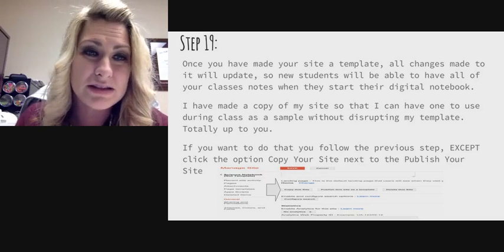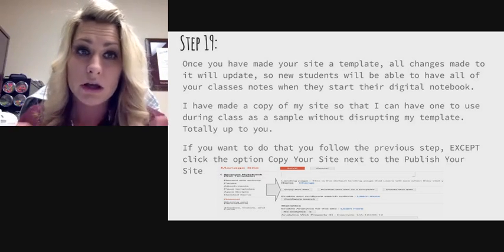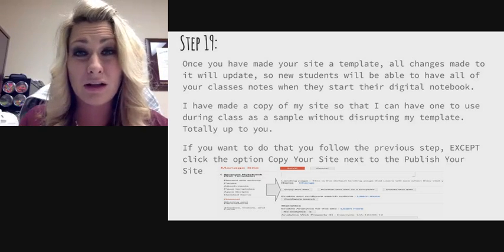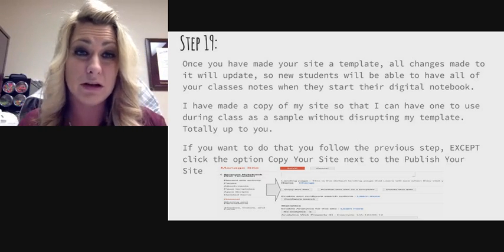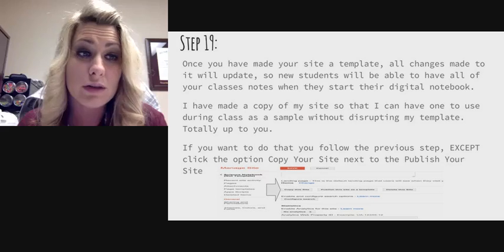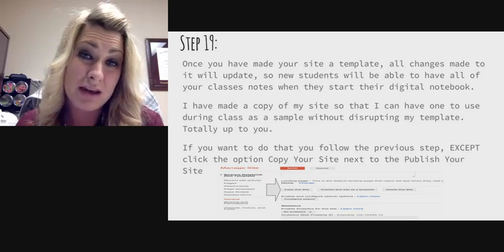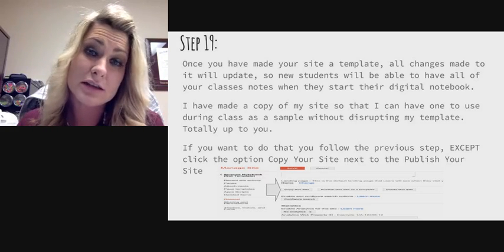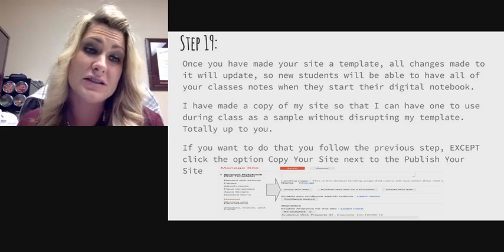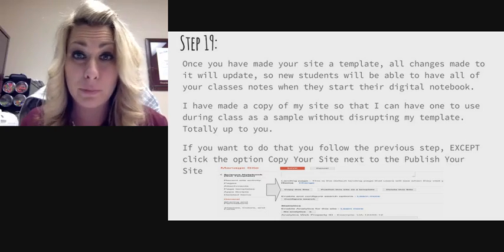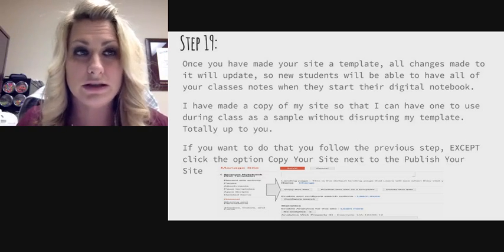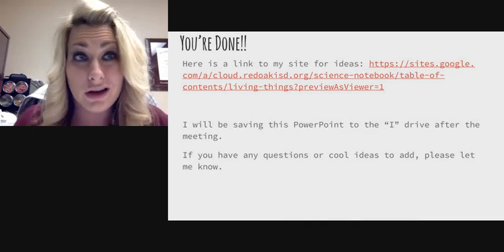I've made a copy of my site, another one, so that I can use it during class and it won't affect my template. That's totally up to you if you want to do that. If you do want to do that, there is an option right next to the Publish Your Site button, and it just says Copy Your Site, and it's kind of like copying a Google Doc. It's super, super easy. So you're done.